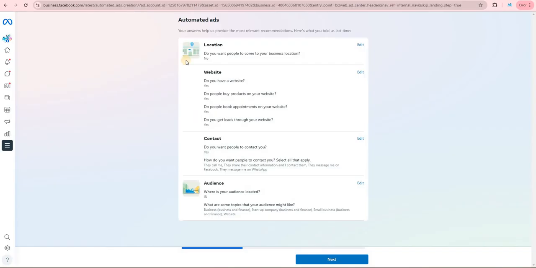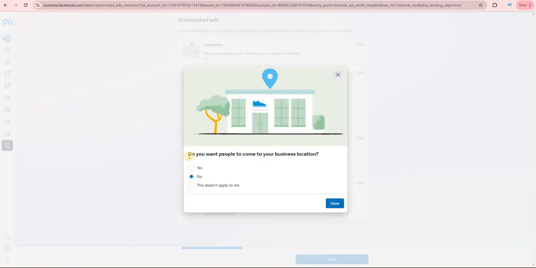Once you click on get started, you will be redirected to the automated ads part. This will ask for some information. The first one is the location. Do you want people to come to your business location? If you want customers to visit your store or your office, then pick yes, otherwise no. Click on the save button.